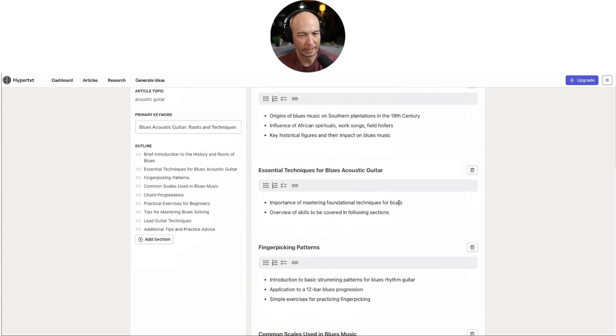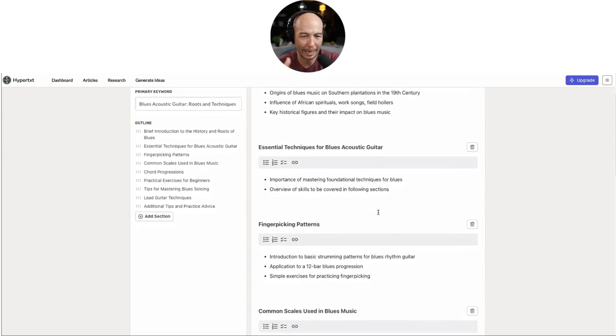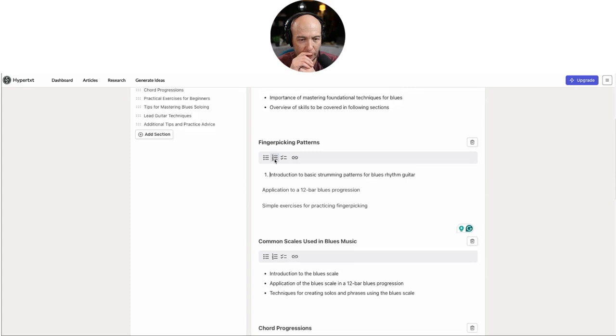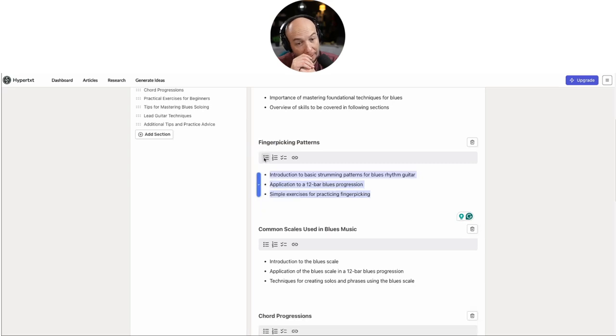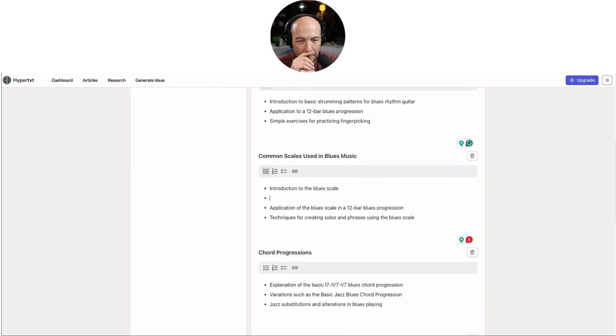If I wasn't doing a faster demo here, I would read through every little thing and probably add more, but let's just tweak it a little bit. And you could change from a numbered list to a bullet list or take that out completely, but the bullets look pretty good. I like that sort of format. Okay, let's make one little tweak here. So they mentioned the blues scale, but let's mention the pentatonic scale as well.